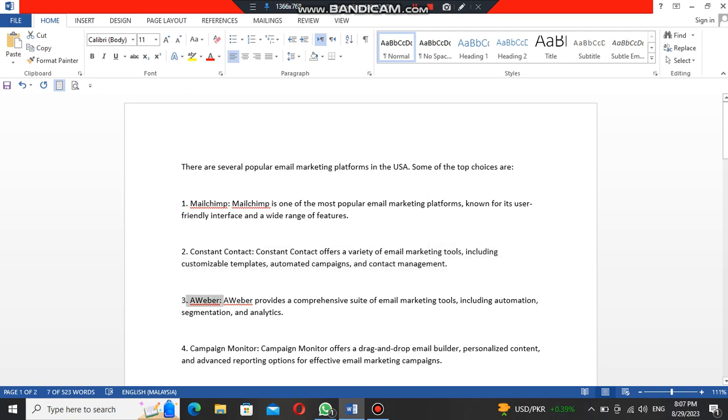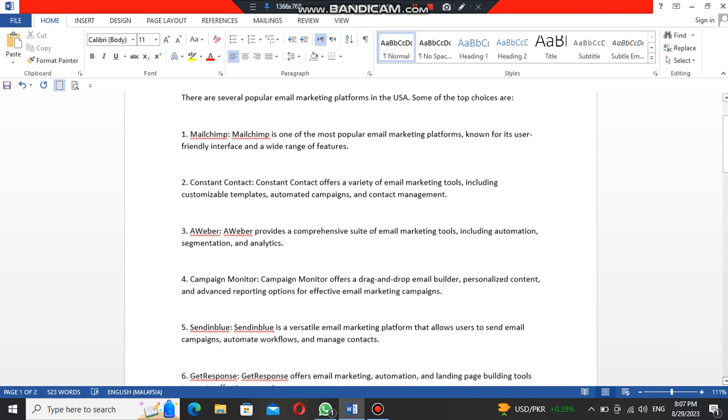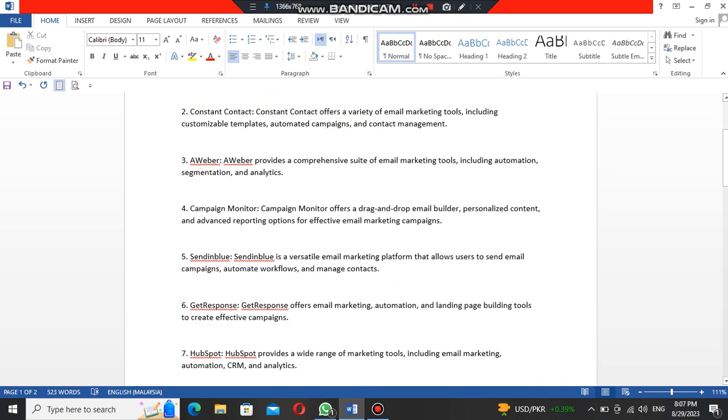Third is Aweber. Aweber provides a comprehensive suite of email marketing tools, including automation, segmentation, and analytics. Fourth, Campaign Monitor. Campaign Monitor offers a drag and drop email builder, personalized content, and advanced reporting options for effective email marketing campaigns. Fifth is SendinBlue.